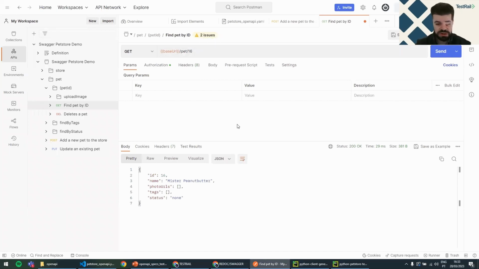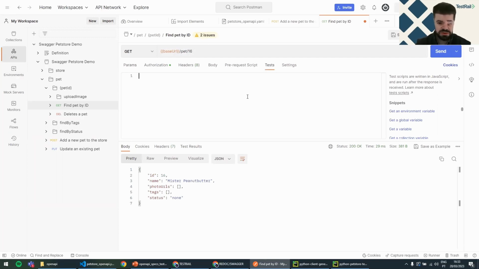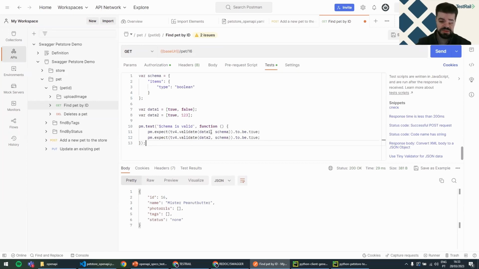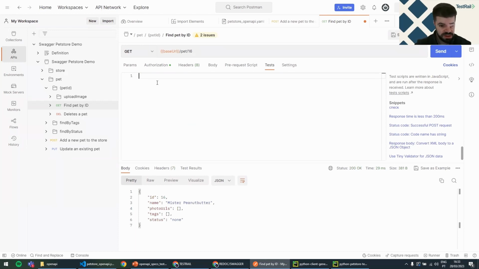Now we are going to actually validate this against the OpenAPI specification. Postman doesn't actually allow you to use the OpenAPI specification as is. It does have a validator, if you look here on the right-hand panel, a tiny validator for JSON data. This uses a JSON schema validator, which is very much compatible with OpenAPI spec. So if you convert from YAML to JSON, you will be able to validate against the schema.